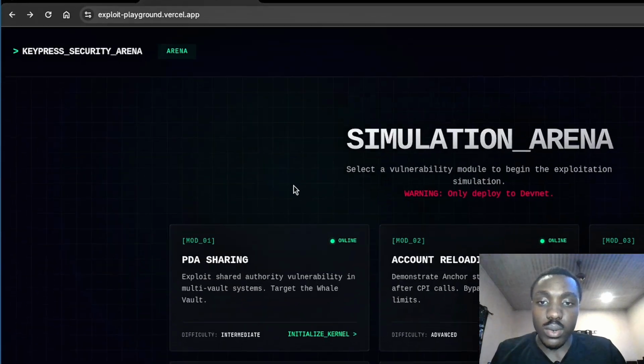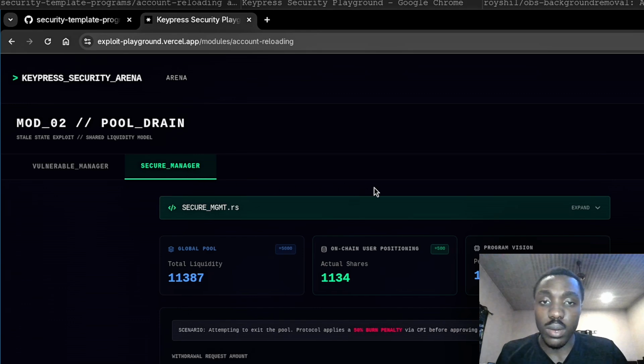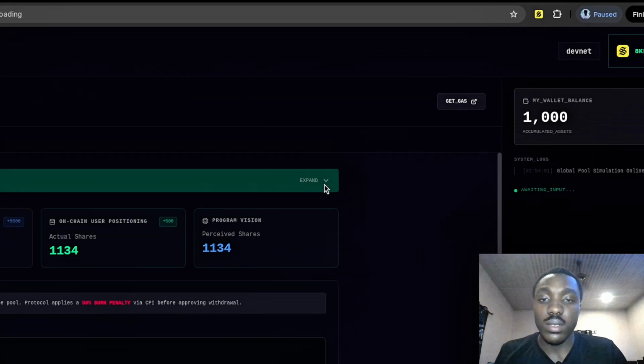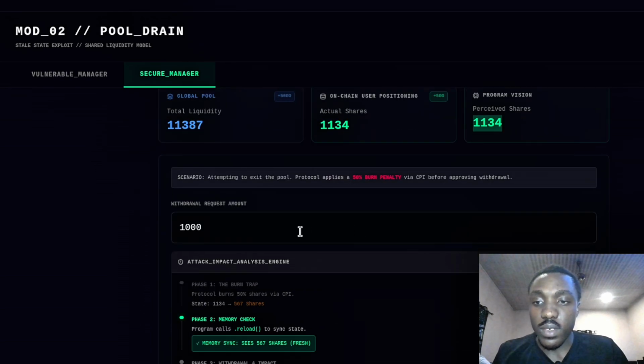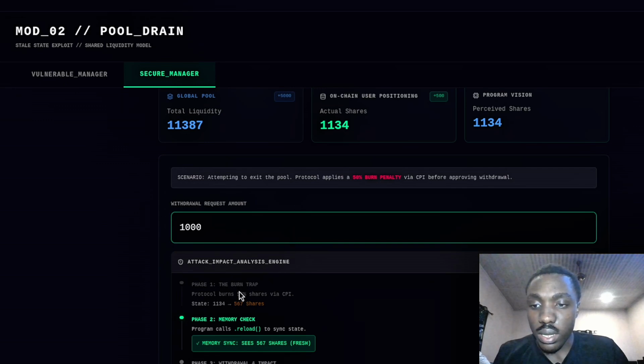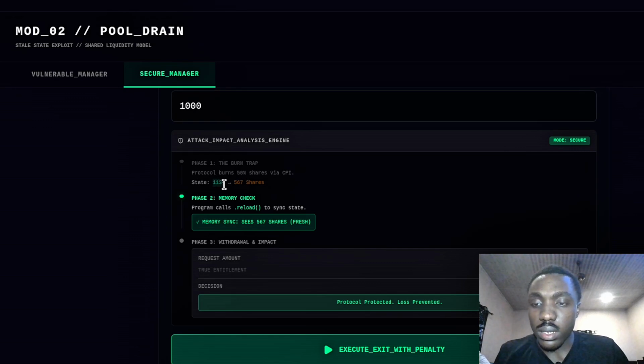Here on the exploit arena, we can access the account reloading module, which provides us vulnerable and secure versions of this program where we can test the impact of this vulnerability in real protocols. Here we have a pool with this amount of liquidity, and we have users that have stakes in this pool. The rule of the pool is that a 50% bond is applied each time you want to withdraw. So if a user requests to withdraw 1000 tokens, check here, you can see the calculation for the shares and see the initial balance is slashed into this.